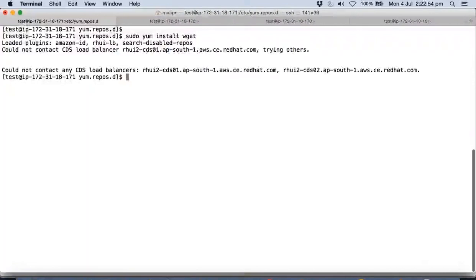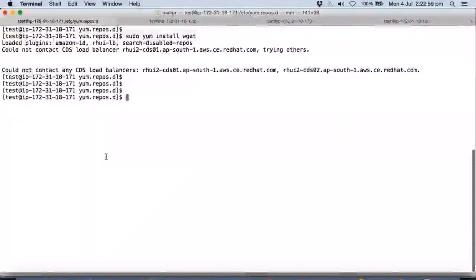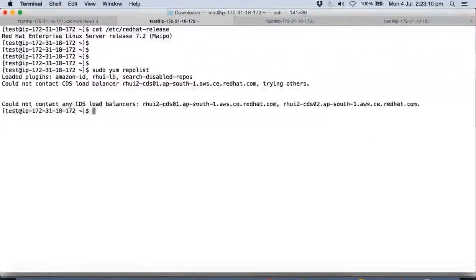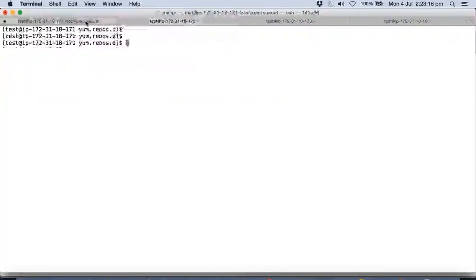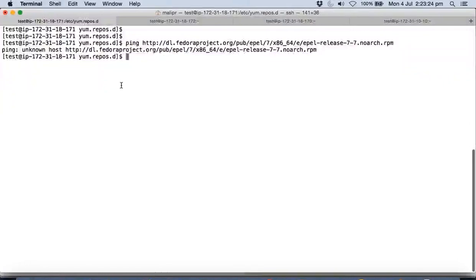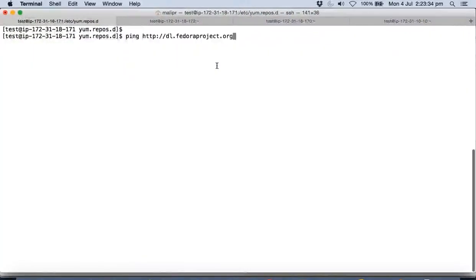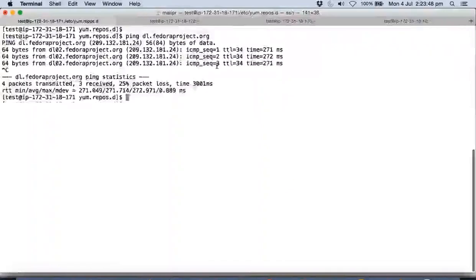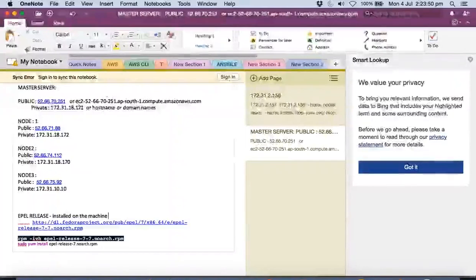I think it's having some problem connecting to the load balancer at the back end. So what we can do now is reboot this machine to make sure that it connects to the AWS CDS load balancers. Once it comes up, then you can use repositories for this. So let's see whether it's pingable. It's showing unknown host. So let me verify again, dl.fedoraproject.org. Yes, it's pingable. So we will create a repository for this using wget.